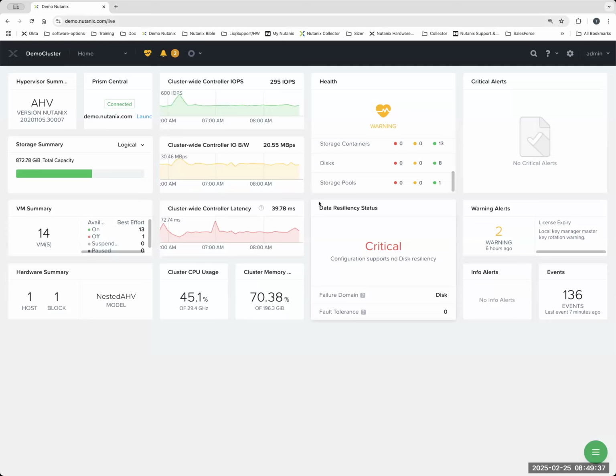Now that you understand the Prism Element Home Dashboard, you're ready to dive deeper into other dashboards. In the next lesson, we'll explore the storage dashboard.